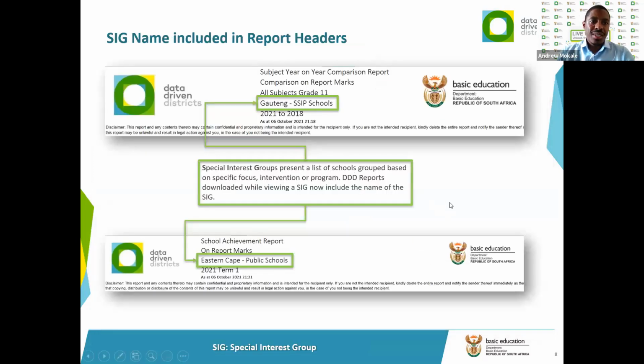And then moving on to the SIG name included in the report headers. Here you will see that special interest groups present a list of schools that are grouped based on specific focus, intervention, or program. And now with all of the DDD reports, when you download it within a SIG, it now includes the SIG name as well.